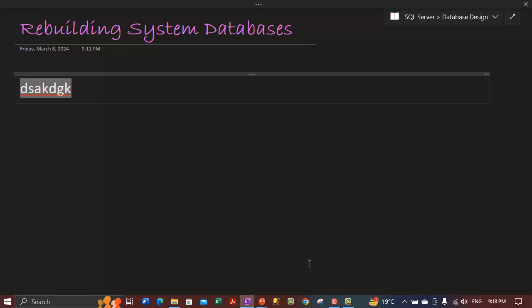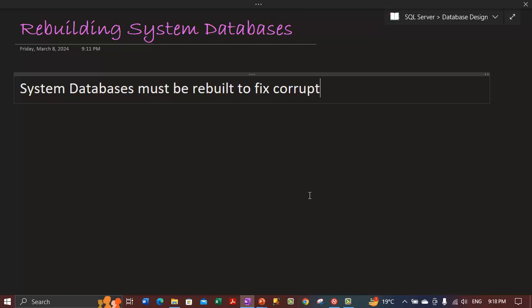Now let's start with the topic, which is rebuilding the system databases. System databases must be rebuilt to fix corruption problems. All right. So the first point here is, why do we rebuild system databases? System databases must be rebuilt to fix corruption problems.